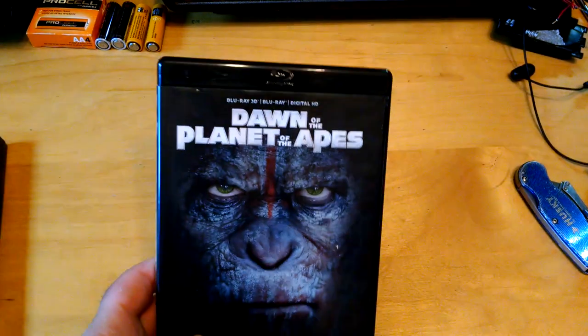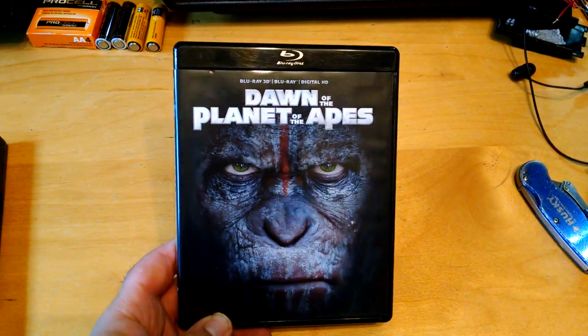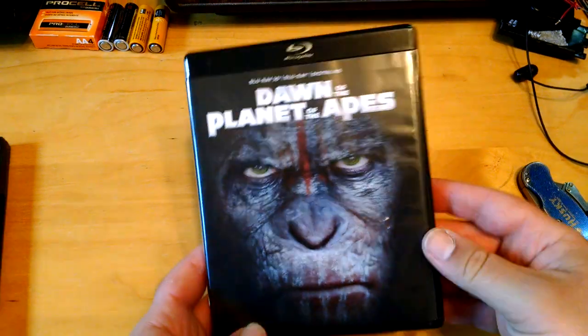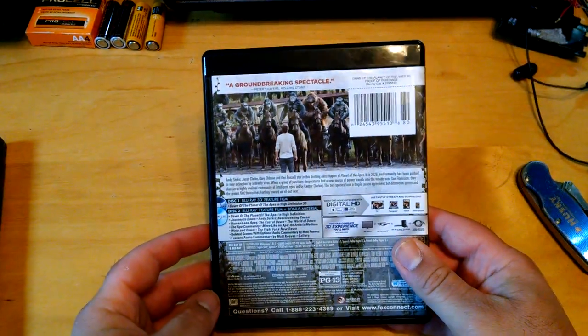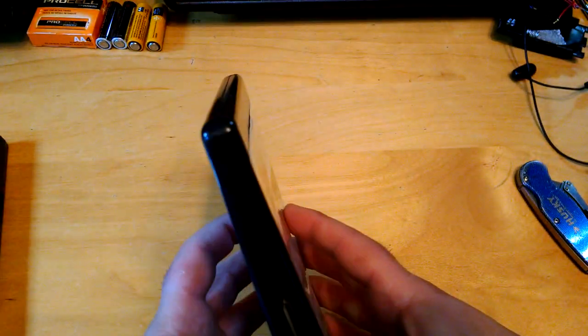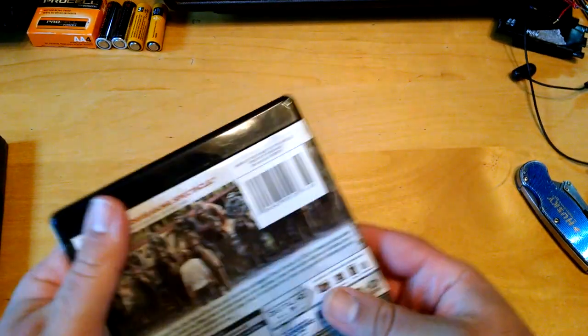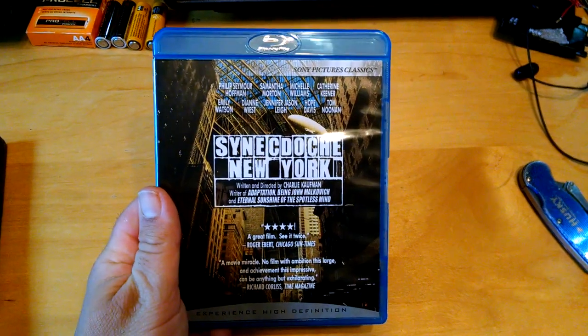Then this was an upgrade from the normal Blu-ray to the Blu-ray 3D of Dawn of the Planet of the Apes. I think this cover looks better than the other one I had. I'm not sure how to pronounce this, but I also got this too. Then this was a Hollywood Video rental. I put it in a normal case because the other one's kind of beat up.